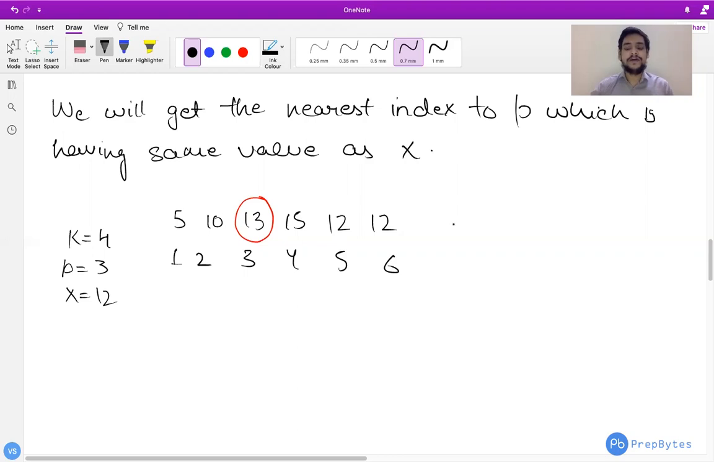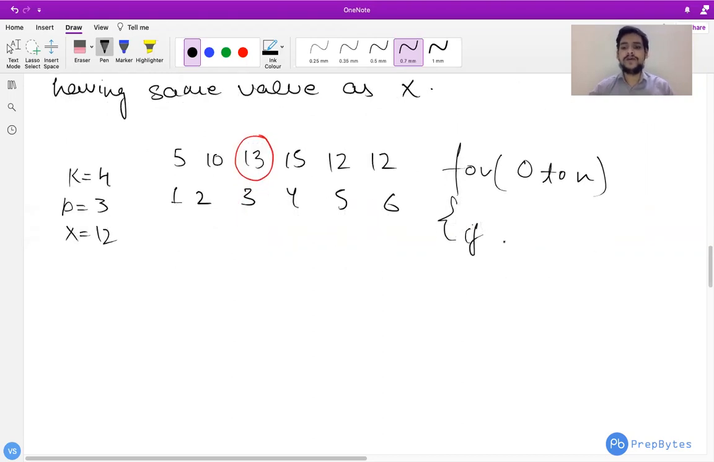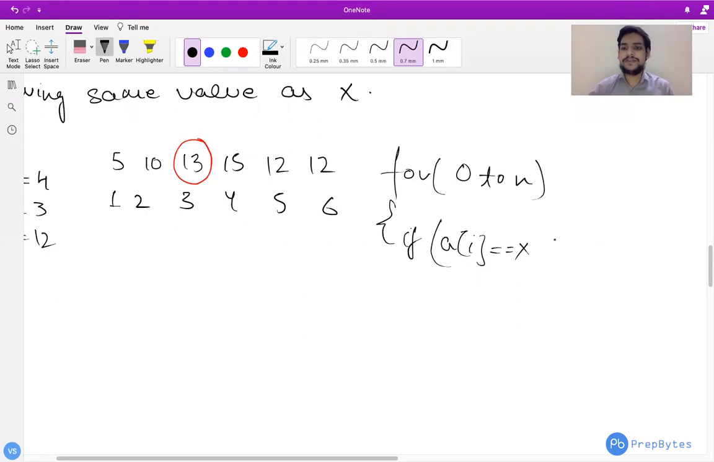Firstly we can simply run a loop from 0 to n, and check whether the value of a of i is equal to x. If it is, how can we calculate the nearest index? We take the difference: 5 minus 3 is 2, and 6 minus 3 is 3. So which is smaller? 5 minus 3 is smaller.